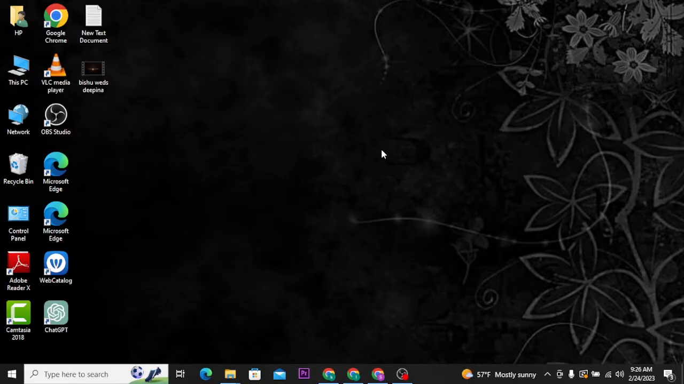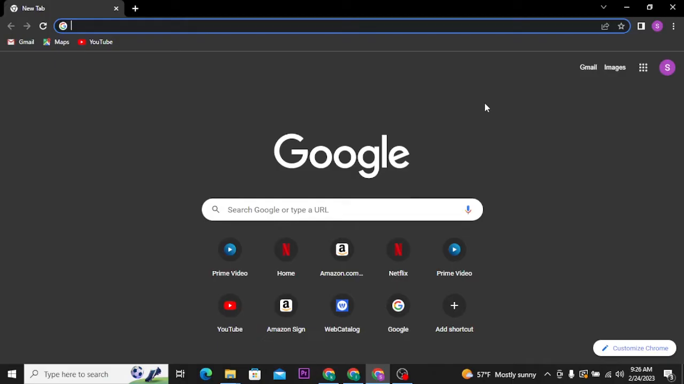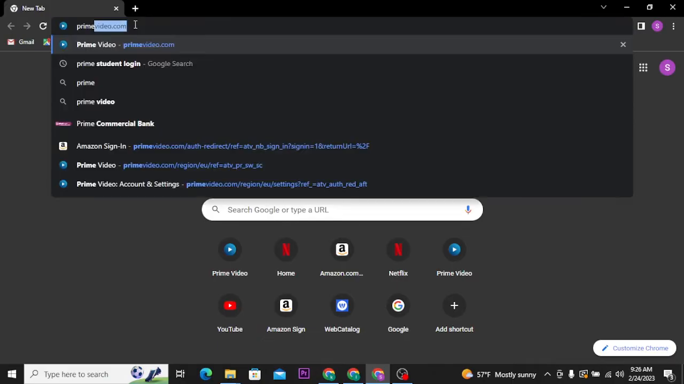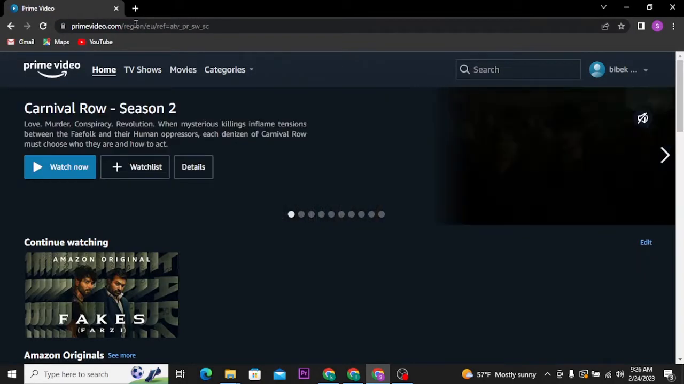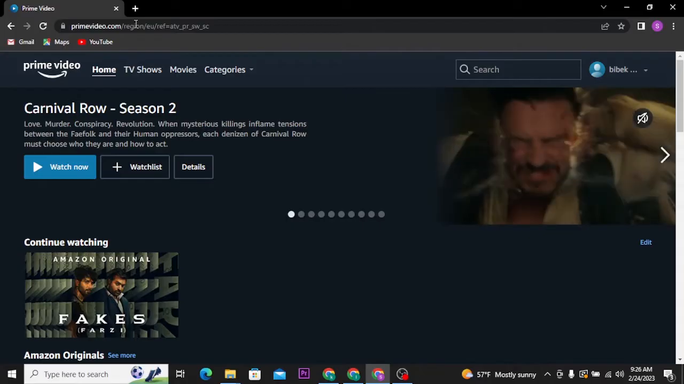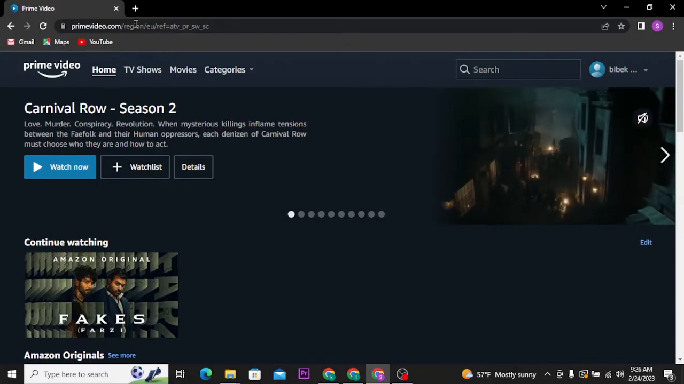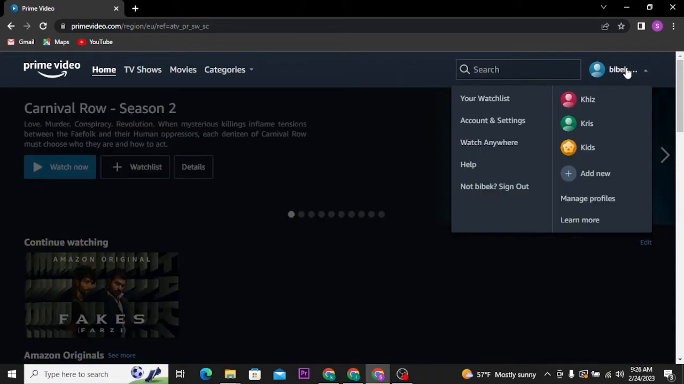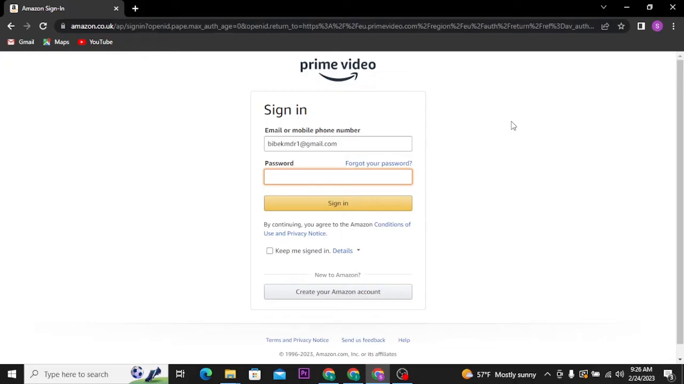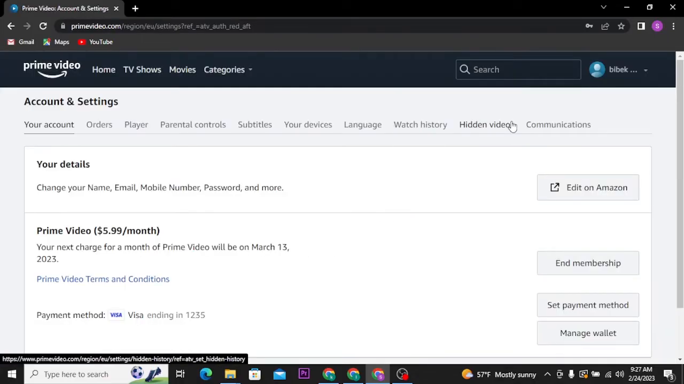Now let's get into it. Firstly, open up any web browser on your PC and there search for primevideo.com. And make sure to get logged into your account. Now from the home page, tap on your profile name at the top right and then tap on the account and settings option. Now once again you have to type in your account details and tap on the sign in button. Once you tap on it, you will land on the account and settings page.